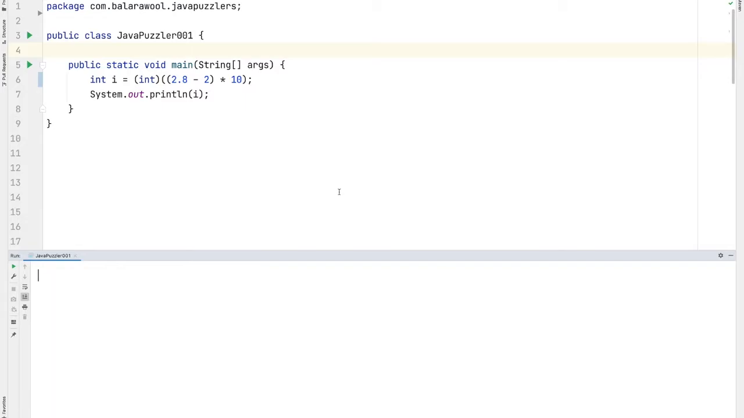In this series, I'm going to add multiple videos with some Java puzzlers, and then we'll see the whats, the whys, the hows behind them, and try to understand the internals of Java through these puzzlers. This is the first puzzler, and it's a pretty simple one. What you see here is some calculation that is happening, and we are printing the result of that calculation.